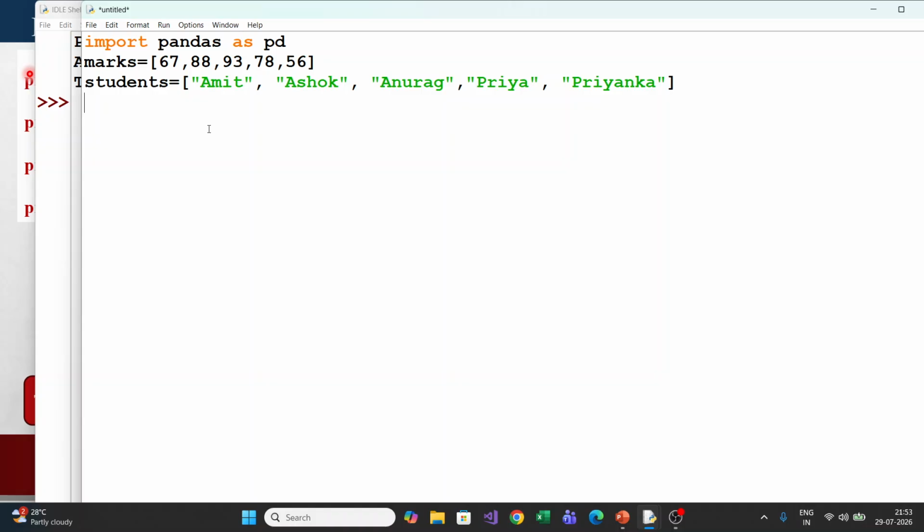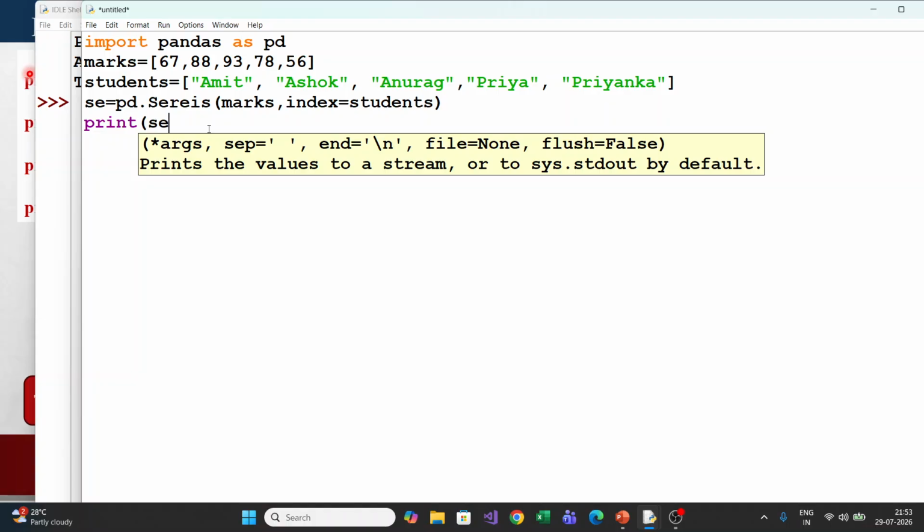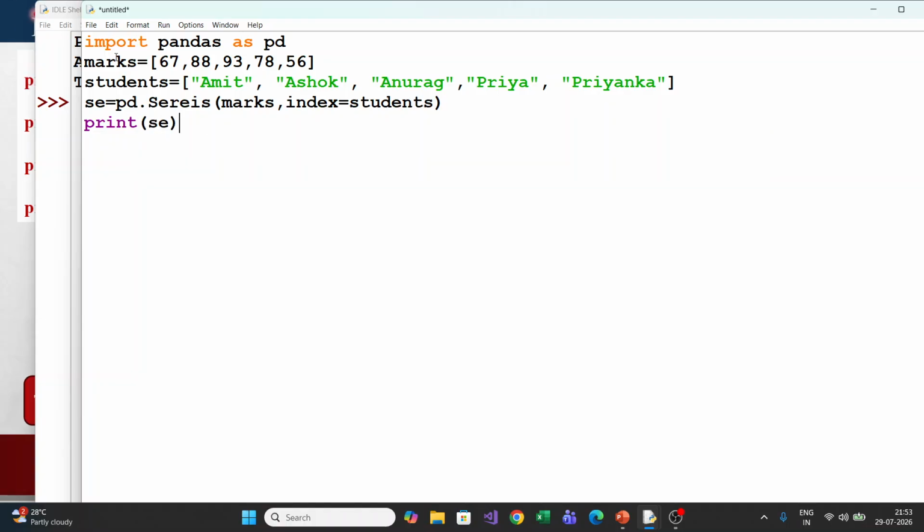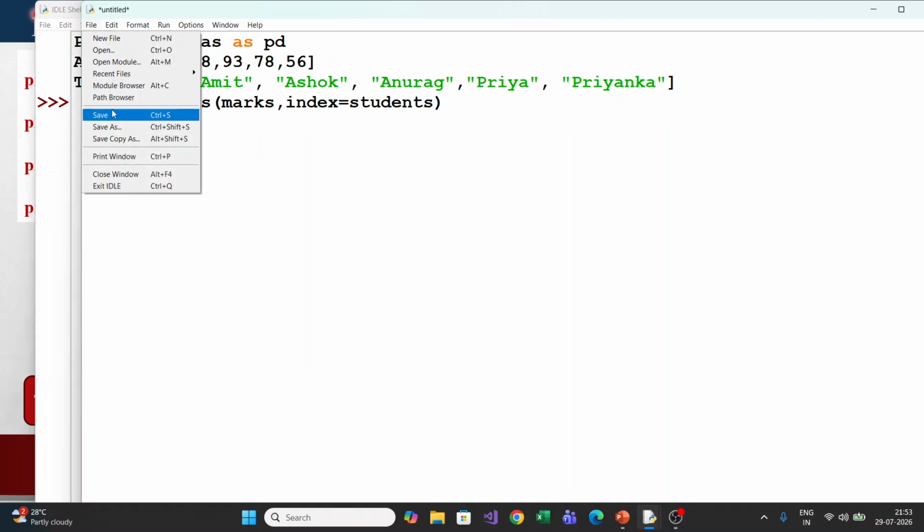I just create the series: se equals pd.Series(marks, index=students). So this will create the series. If I write print(se), I first save it and then I run it.